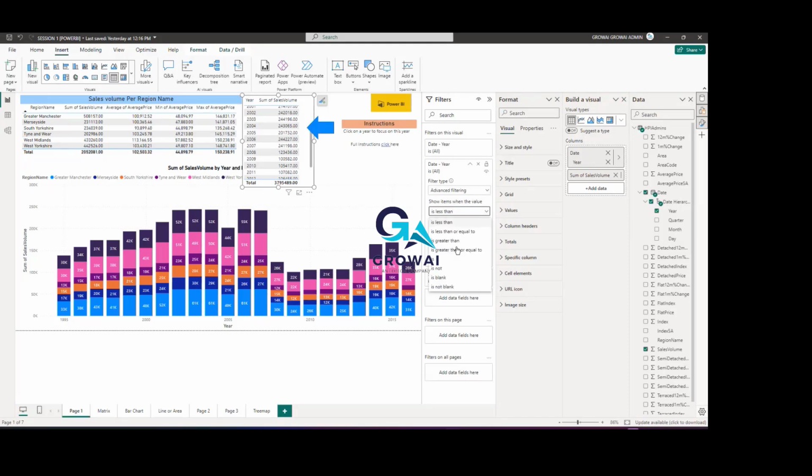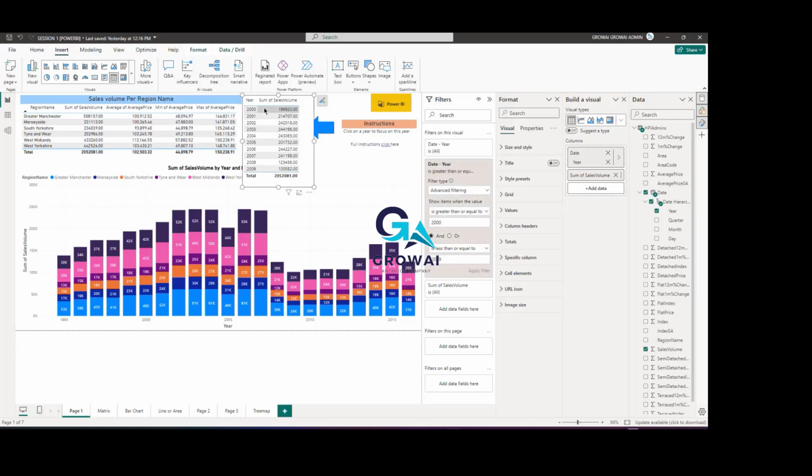Is greater than or equal to 2000, or less than or equal to 2009. I'm making it that way. Just click on apply filter. See, we have got only 2000 to 2009. This is how you can use filters on particular visuals.